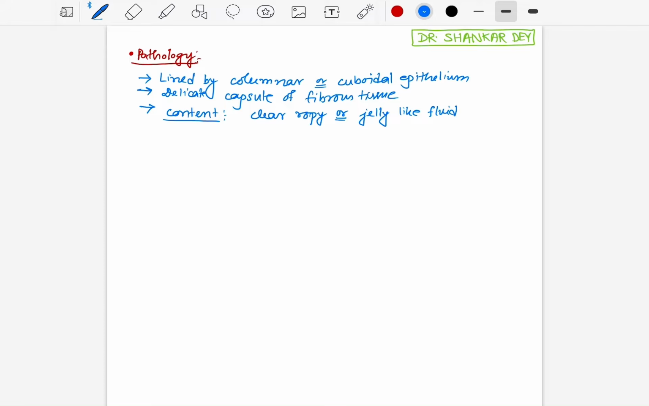Now we will discuss types of ranula. What are the types of ranula? Ranula is divided into two types. One is called simple ranula and another is called plunging ranula or cervical ranula.